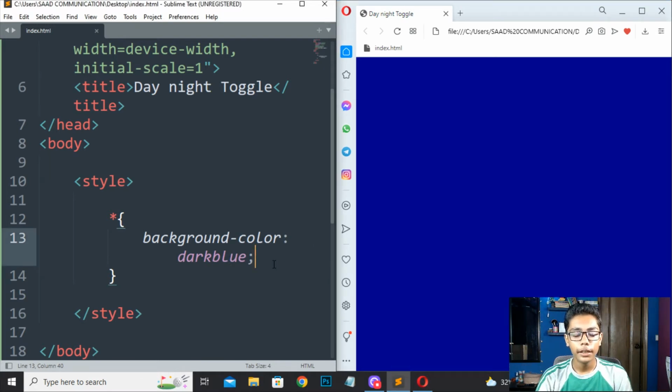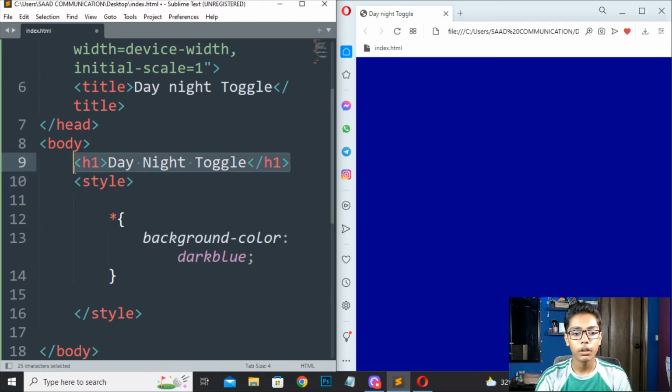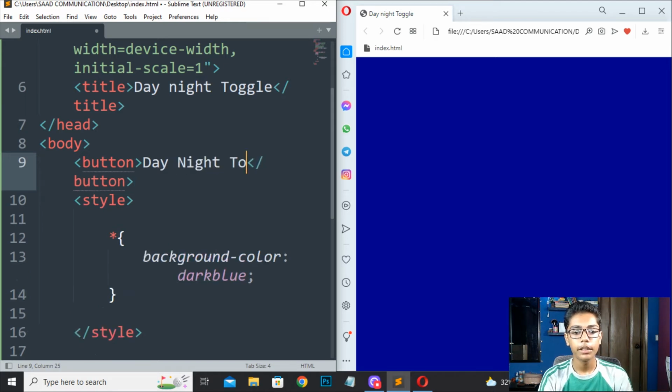Now I will be writing here day night toggle. Underneath this body tag, I will be writing h1, and here I will be writing Day Night Toggle, which will be written here at the center. Now when you've written that, you have to do one thing. We will be making the button of this day night toggle, not the h1. So here I will be writing button, and then just write here Day Night Toggle. Now you can see we have written this.